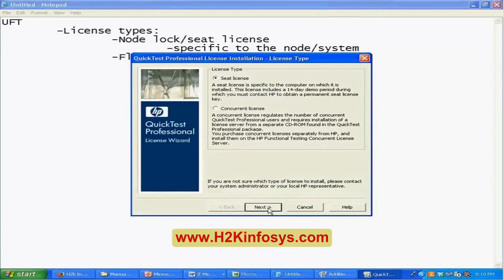Whereas if you say, no, I'm going to use the concurrent license, you select this option and then click next. That time, instead of asking for the license number, it's going to ask for the server name, because these concurrent licenses will be installed on the server machine. So you will get the server name where this UFT license is installed from the IT department. Whatever they say, you put in that server name, so you should be able to connect to that server and then use that license.